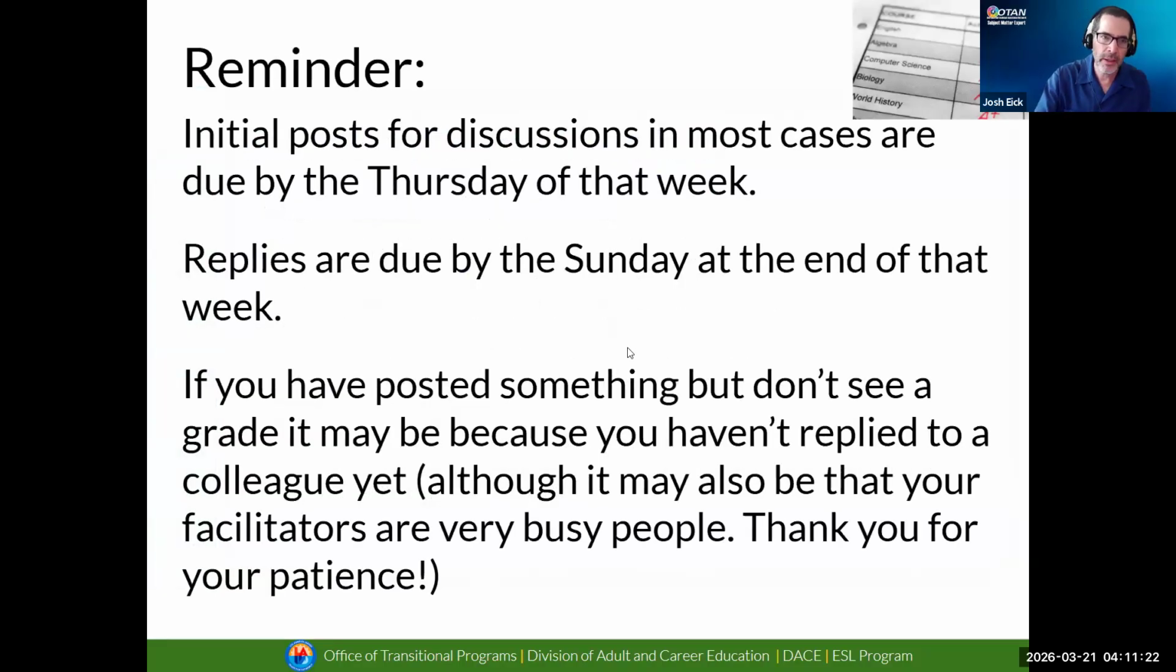So I just want to reiterate this again. We do have discussions in every week where you will be posting information and replying to your co-students, peers. The initial posts for discussions, about 99% of the time, are due by the Thursday of that week, so that everybody who's posted has ample opportunities to reply. If only one person in this whole group has posted by Thursday, it's going to be impossible for them to reply to anybody. Replies to those initial posts are due by the Sunday at the end of that week.